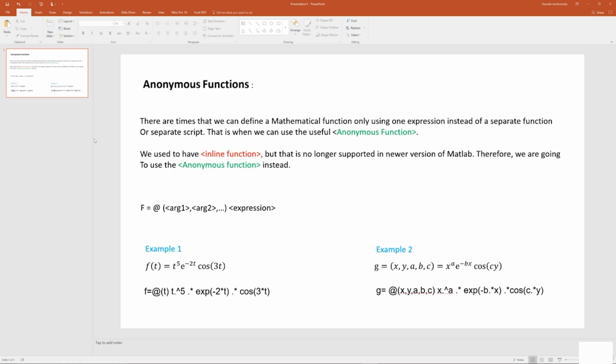In this session, I'm going to tap into one of the most important things in MATLAB when it comes to functions. As you remember, in the previous course, we talked about inline functions, and we learned how to work with those functions to create our own expressions and use them in MATLAB frequently. However, inline is no longer supported with newer versions of MATLAB. Therefore, they have substituted that with a newer version called anonymous functions.